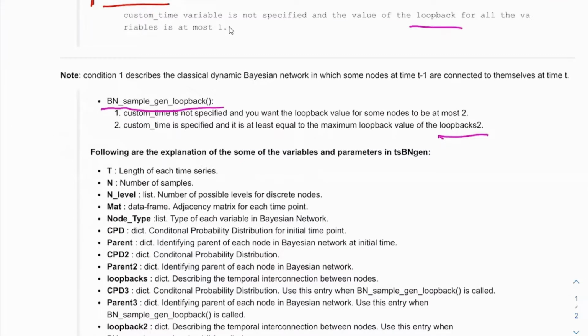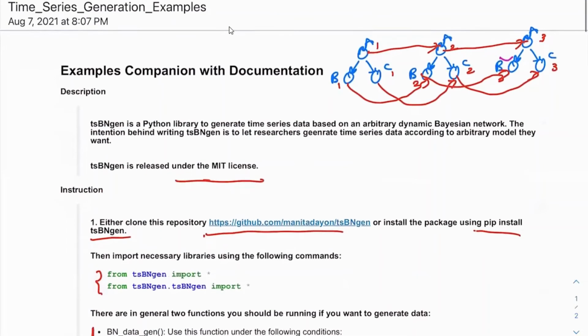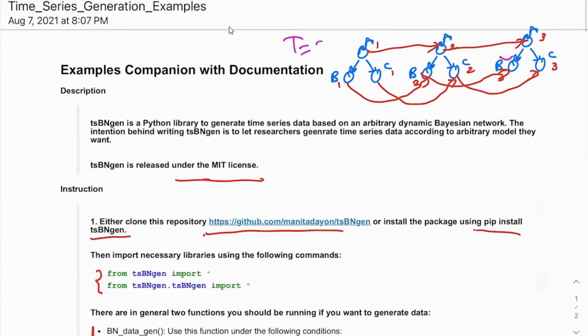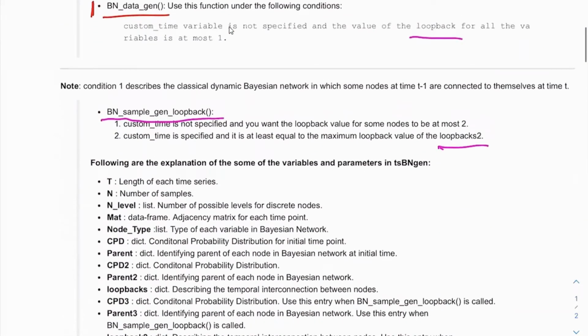T is the length of time series. So it's the length of the dynamic Bayesian network, the temporal length of that. So for example, for this network that I have, T is equal to 3, right? So T is the temporal length. N is the number of samples, so number of observations.